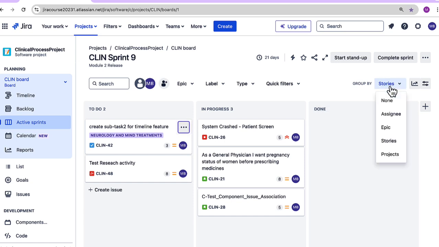Then this group by is something new introduced by Jira. So we can group the issues based on different categories. Let's say assignee, or we want to group the issues based on a particular epic. Then we can do it from this group by tab.